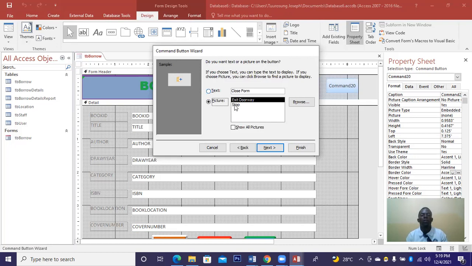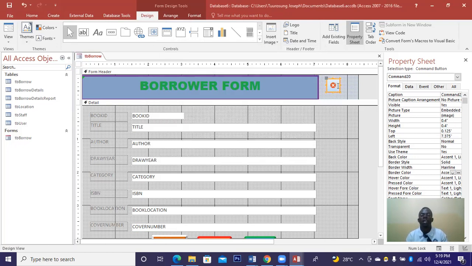Okay, we want to leave an image. Finish. You can see this button here. So when someone clicks this particular button, it will close the form automatically. So that is how this particular thing works. So let's drag it and put it here. We can increase its width a little bit. Then we can format it as we did to the other one.